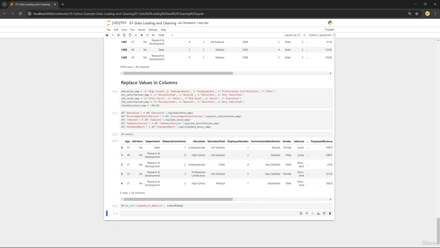Great job everyone. I hope that this section has helped you to see and understand some of the ways in which we can apply Python and Pandas to clean some real-world data. In the next section, we'll move on to analysing and visualising this cleaned data. Thanks everyone, and I'll see you all there.